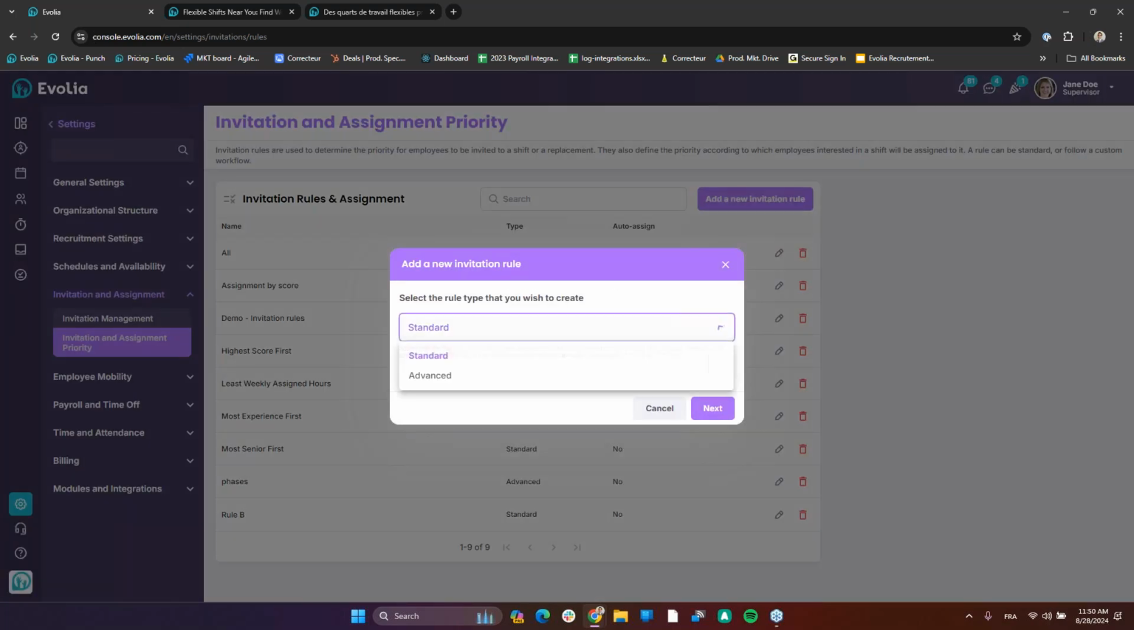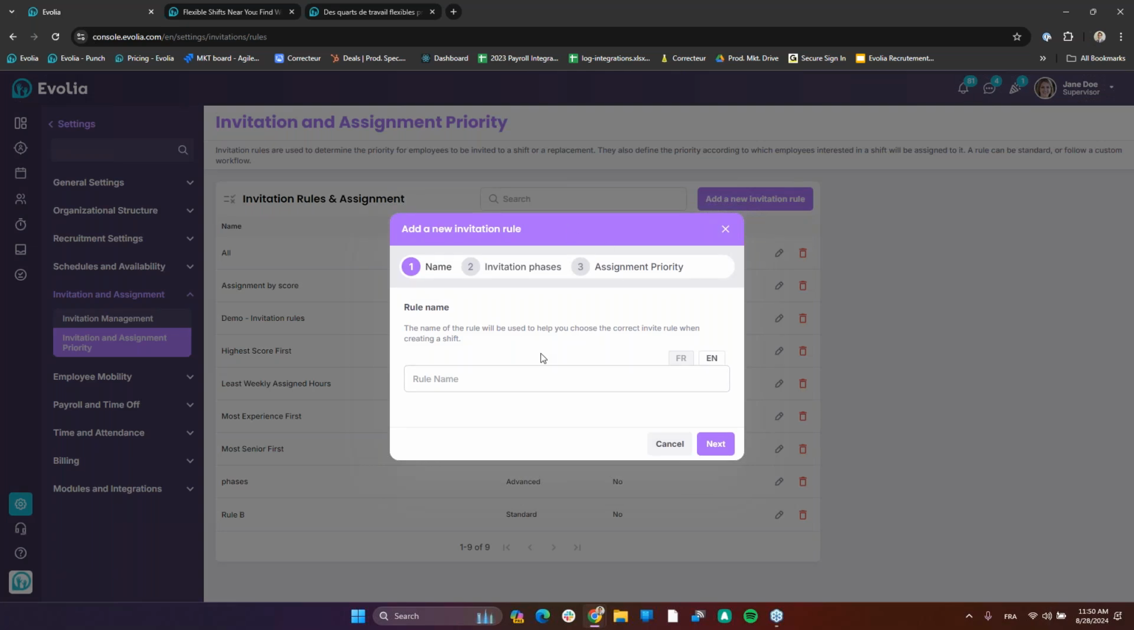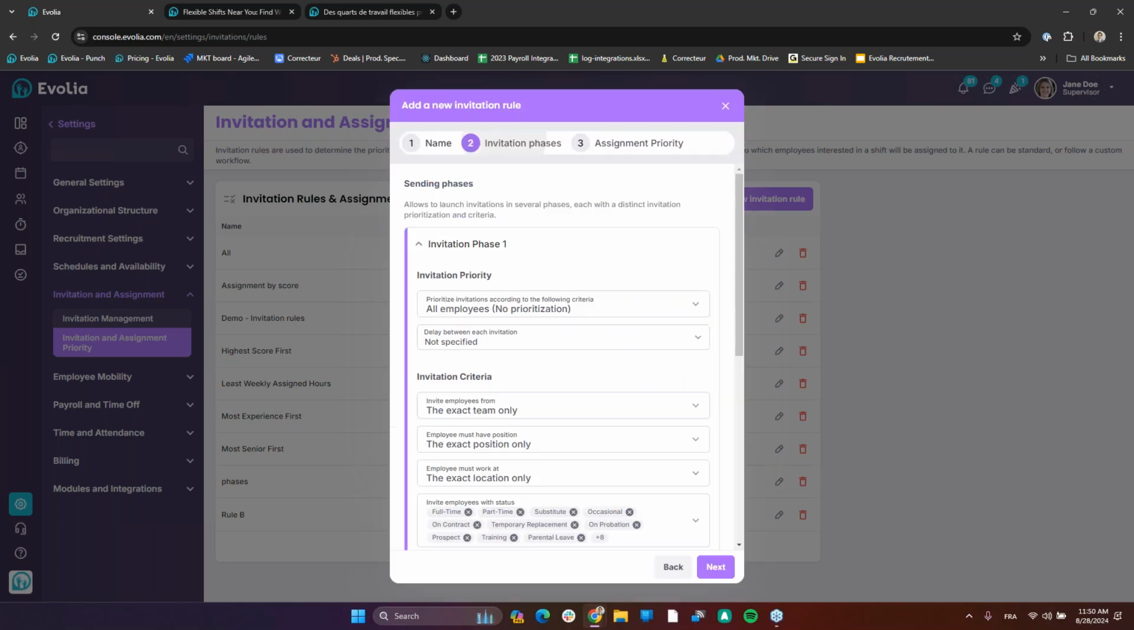Where the system becomes a little bit more complex is in our advanced invitation rules. Sorry about that, guys. I need some water soon. But as you're seeing here, once again, the name, very classic, very standard. The next phase is the invitation phase. So the two phases really when it comes to this setting is, number one, how we invite, how we'll target the employees, how we'll communicate the shift that's offered to the employees.